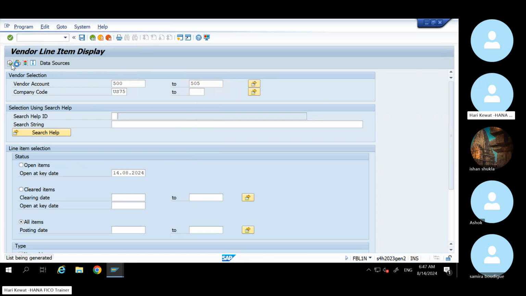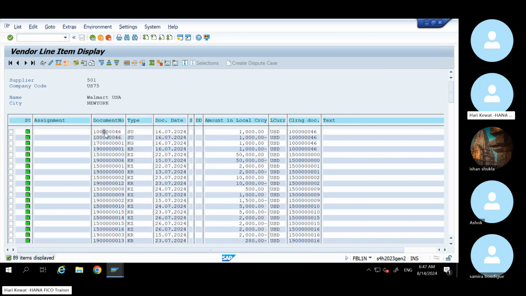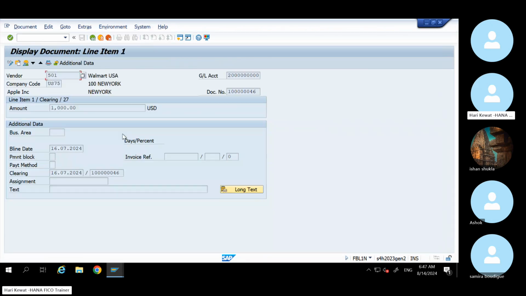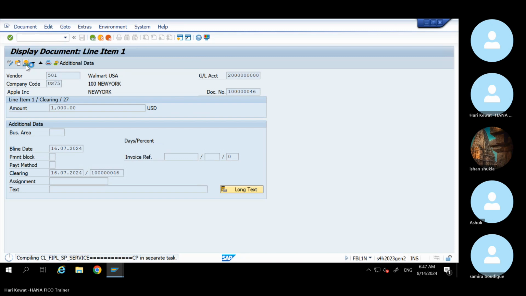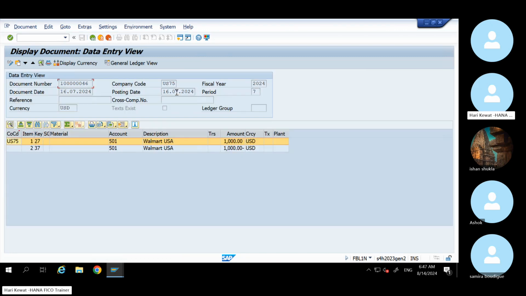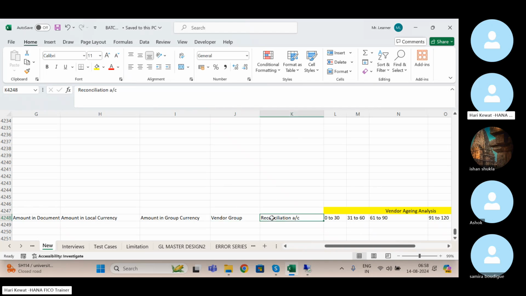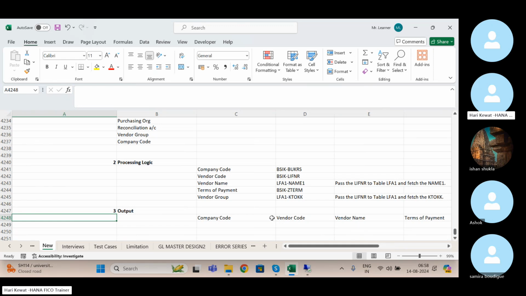Anybody knows the table of the attachment? If I want to see either in this document any attachment is there or not, in which table I can go and see? Anybody has idea? Hello? Anybody has idea? How can I see the attachment? If I want to see at the table level, anybody know the table? Yes, no? No, sir. Okay.